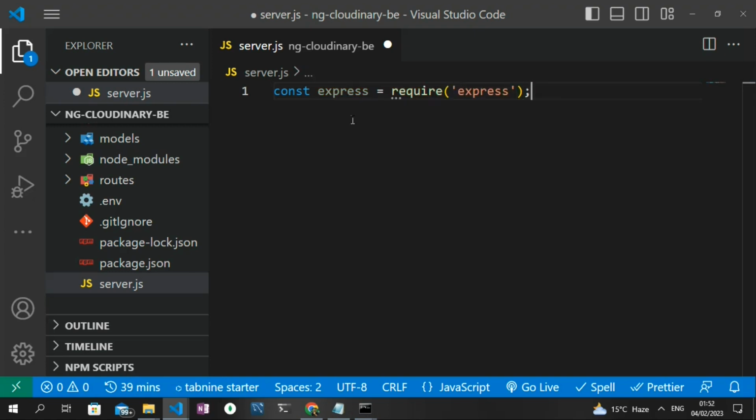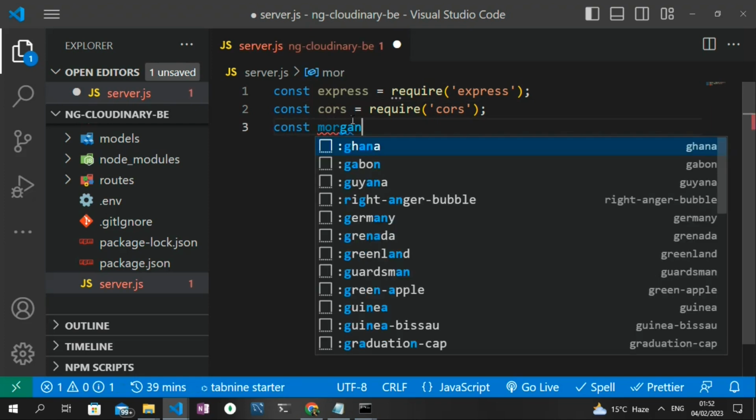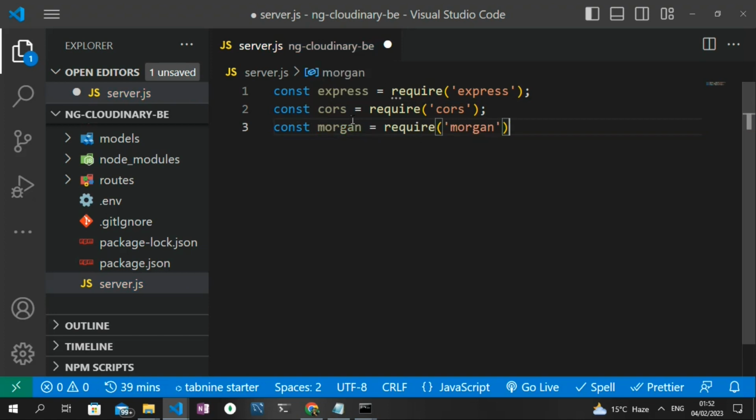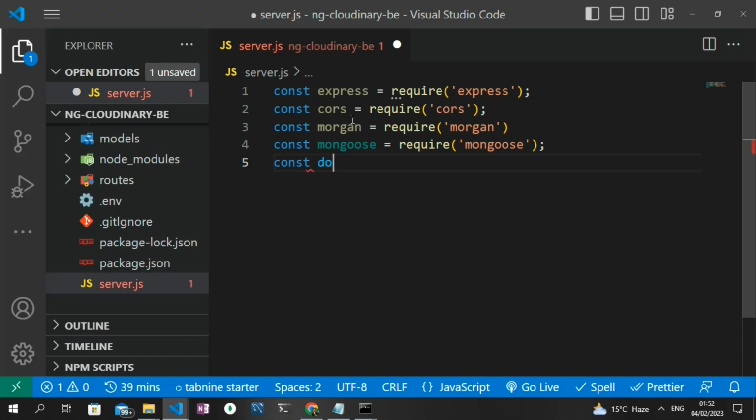The next package we need to bring in is cors. So I'm going to say const cors equals require cors. Then we need to bring in Morgan as well. So const morgan equals require morgan. We need to require Mongoose as well. So const mongoose equals require mongoose. And then dotenv is also a package. So const dotenv equals require dotenv.